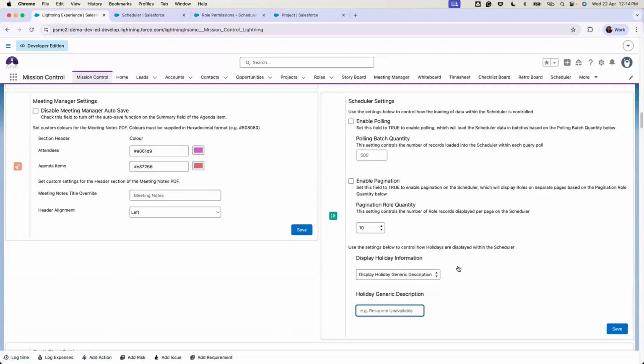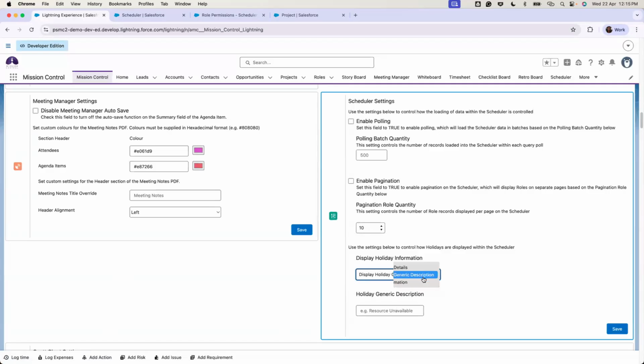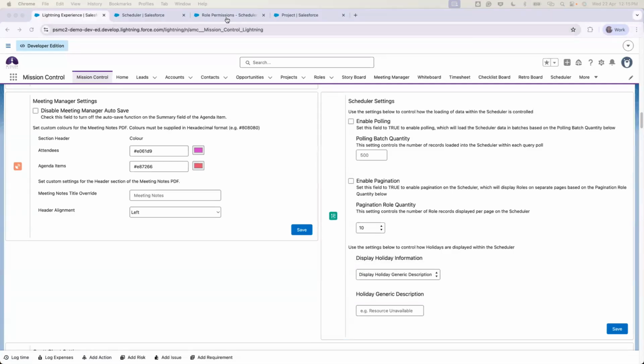Next we have display no information. If you pick to display no information, it will display no information on the holiday record. It will only show something like role is not available.